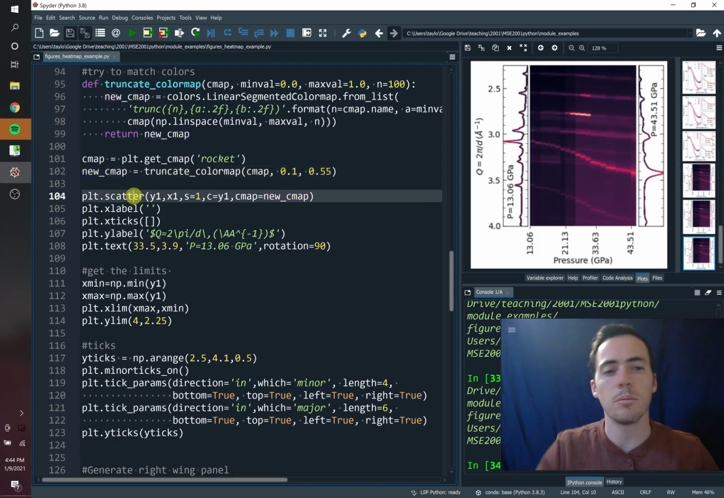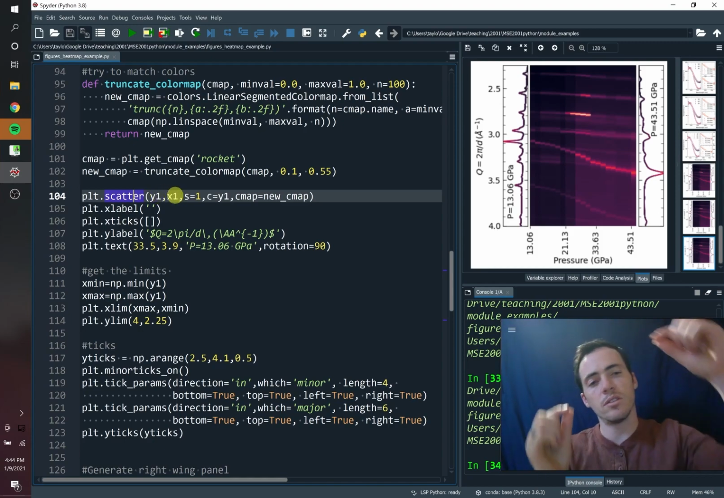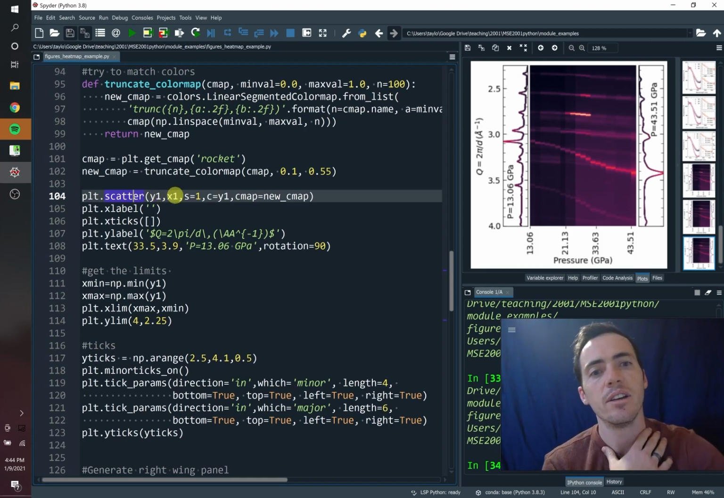Okay, we did a scatter plot. Check this out: I'm calling this Y1 and X1 because I've got this thing rotated on its side. The X1 is actually now going to be the Y value, and the Y1 is going to be the X value. The size I set equal to 1. The color I set equal to the Y1 intensity, and then I gave it our new color map.